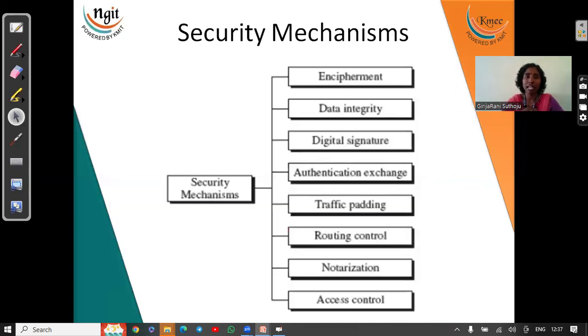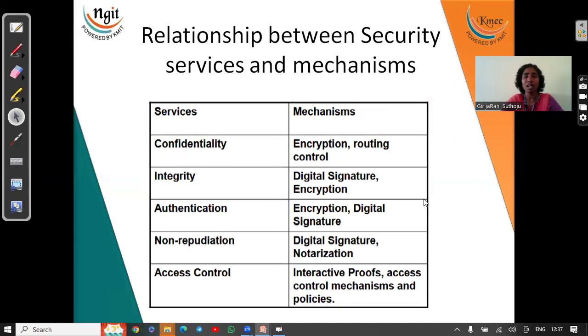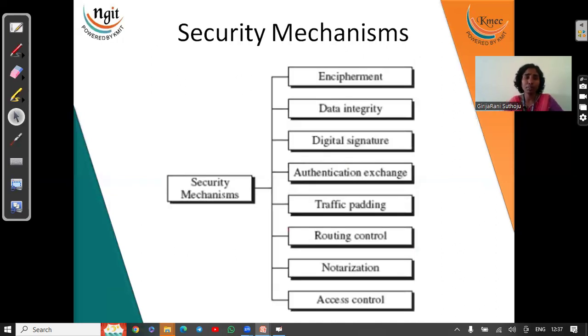Now, security mechanisms. Mechanisms are n number of things. Encipherment. As we are about to reach confidentiality, we should keep our data in unreadable mode to the intruder. For that, we apply several standard algorithms to reach confidentiality. Encipherment is nothing but converting plain text into ciphertext with some secret codes and algorithms.